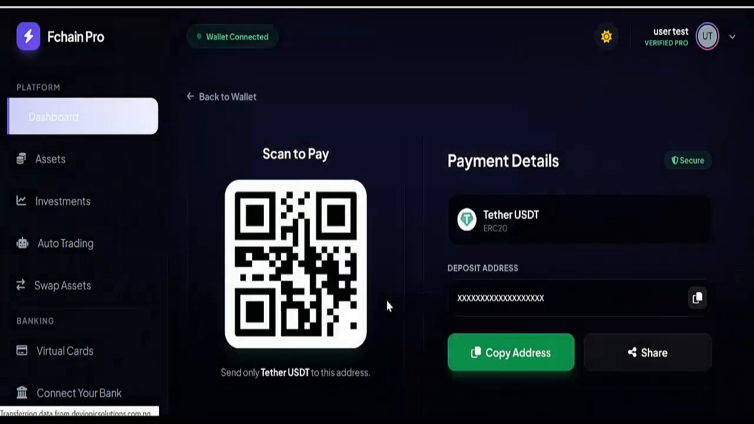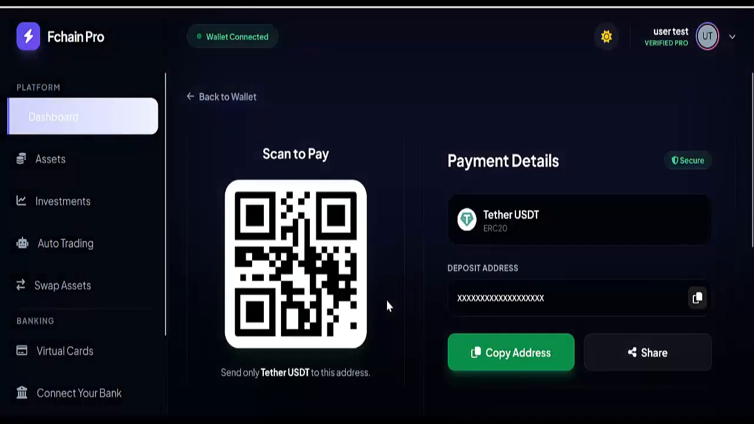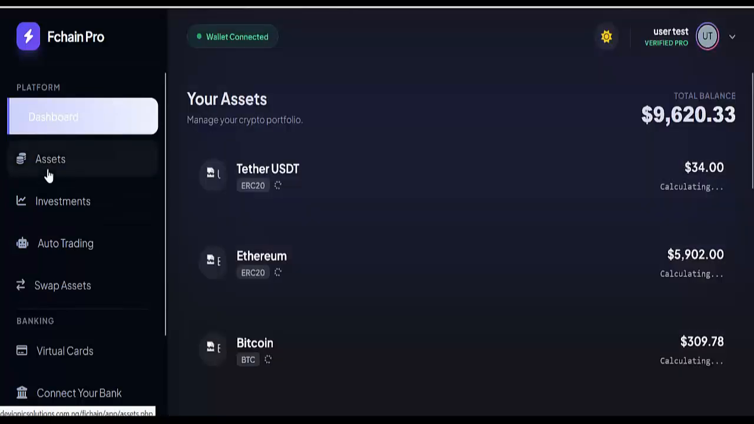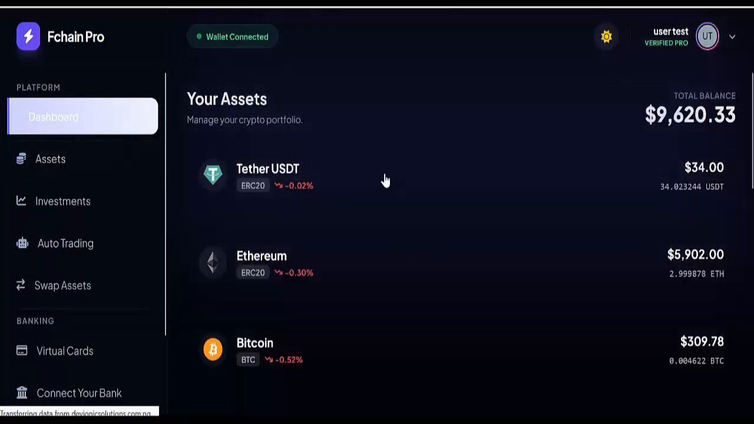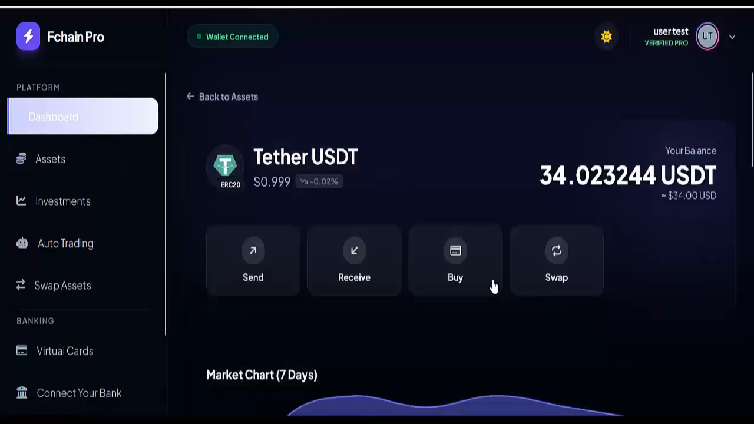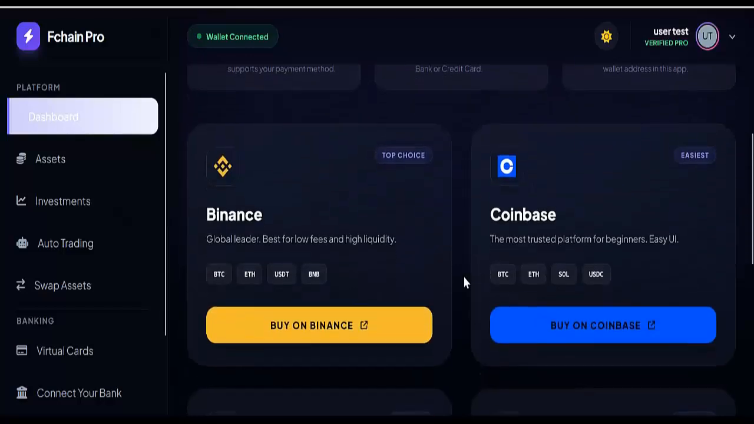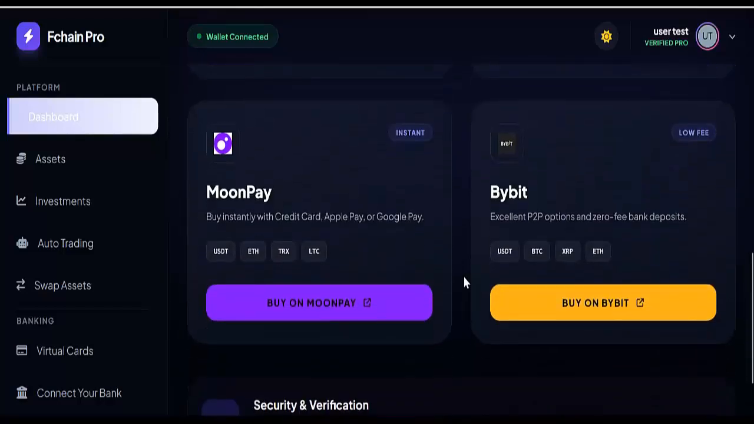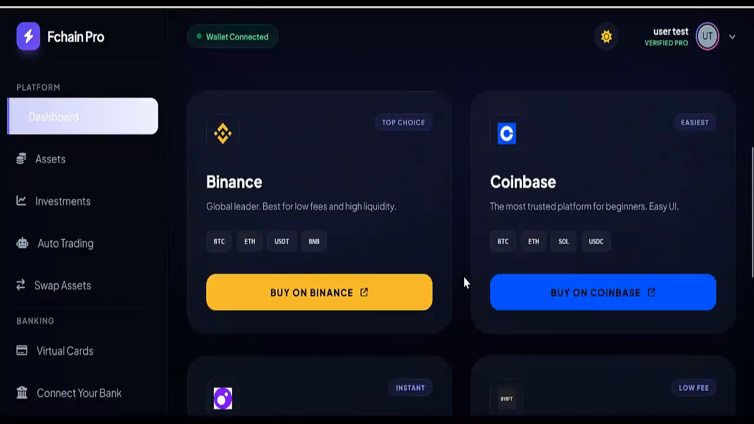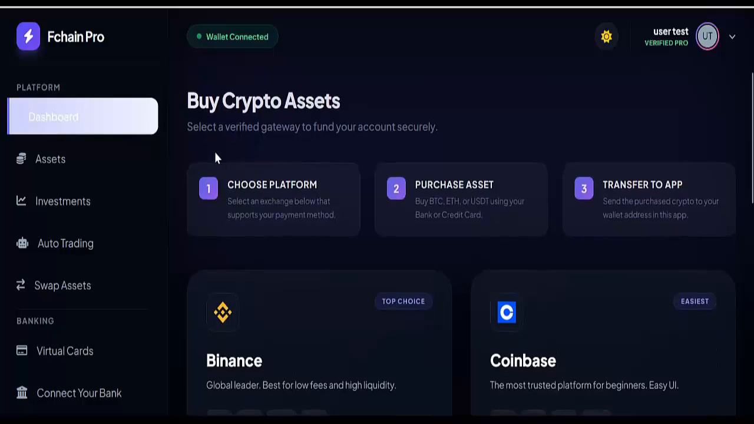All right, so successful. Let's go back to the assets again, assets, then click on a coin. Then you can also click on buy. So once you click on buy, it takes you to this page where you can see different platforms you can buy crypto from. Then once you buy from there, then you can deposit on this website.